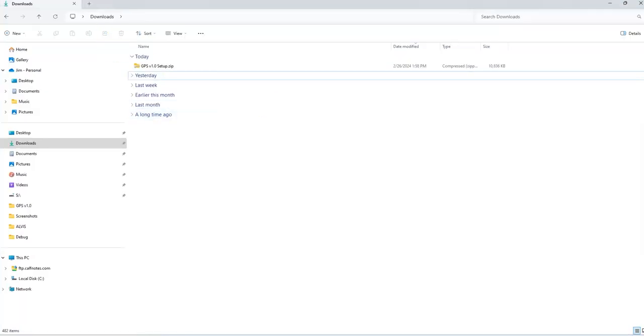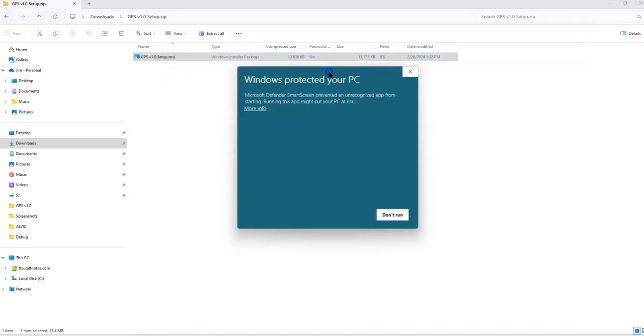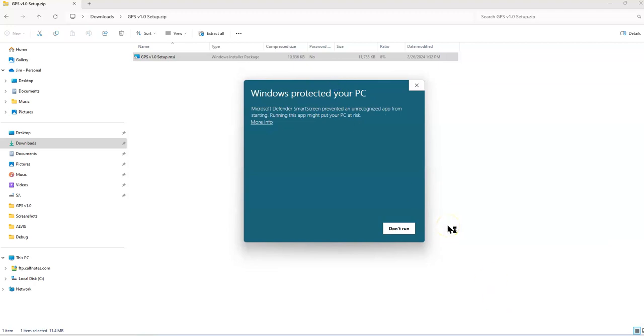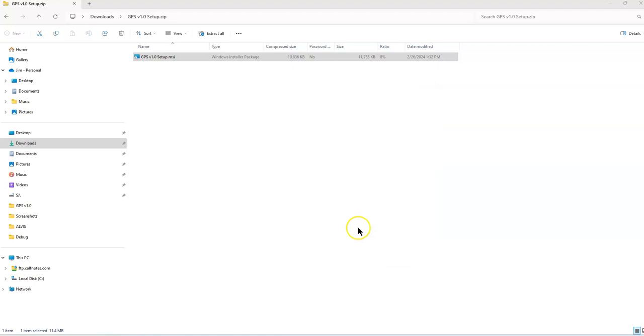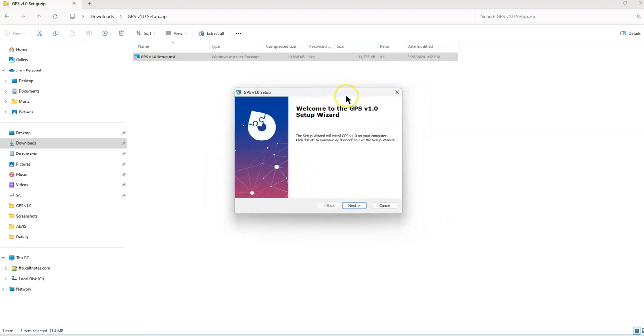Okay, so we're now done with the Google Drive. Now I've gone to my downloads folder here, and here you can see the zip file. I'm going to double click on that to open it up, and here's the installer package, a Windows installer package. Now I'm going to double click the installer, and Windows is going to think, maybe this installer contains some kind of virus because it's an unrecognized app. So in order to get around this, I'll click on More Info and then Run Anyway. And this will begin the startup wizard.